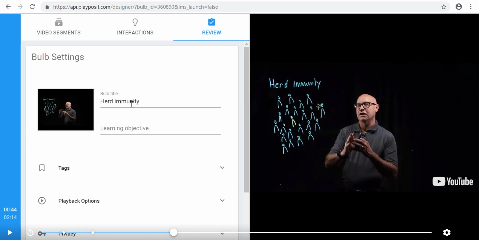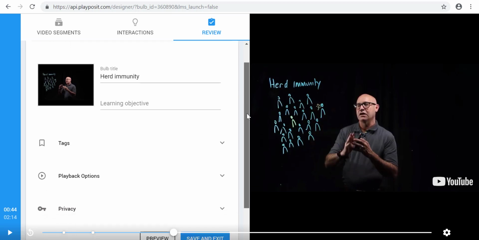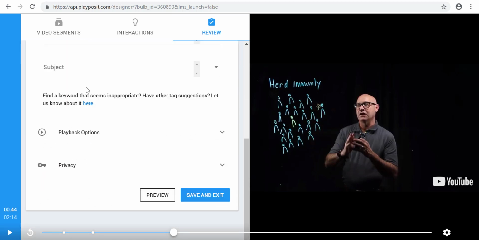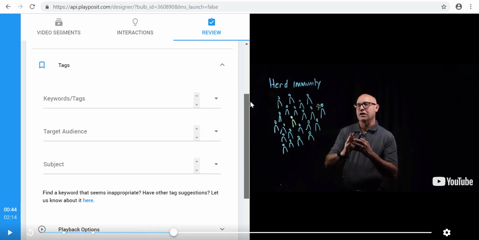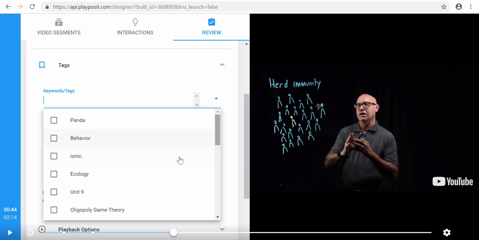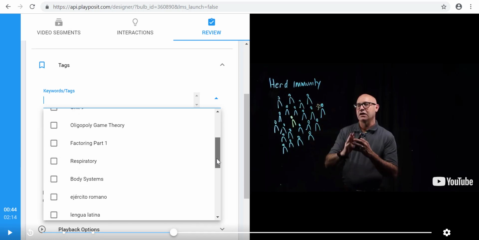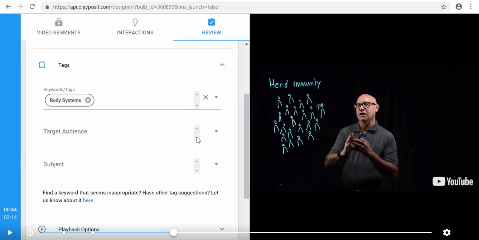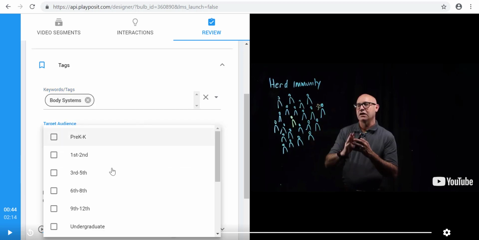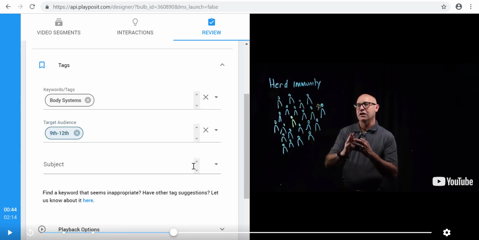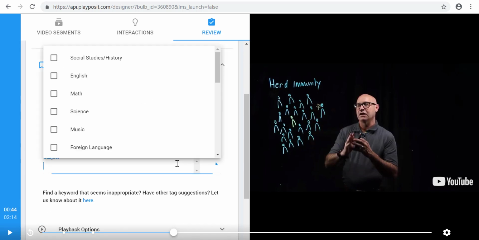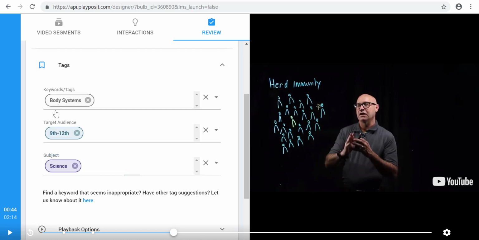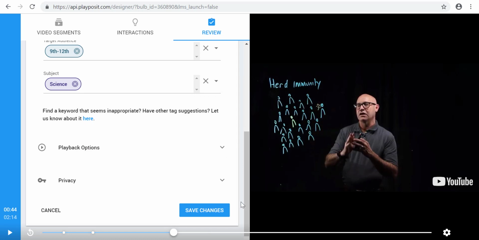So we can add some learning objectives. We can add some tags, some keywords. Body systems, probably. Target audience is going to be 9 to 12. Subject is science. Okay.